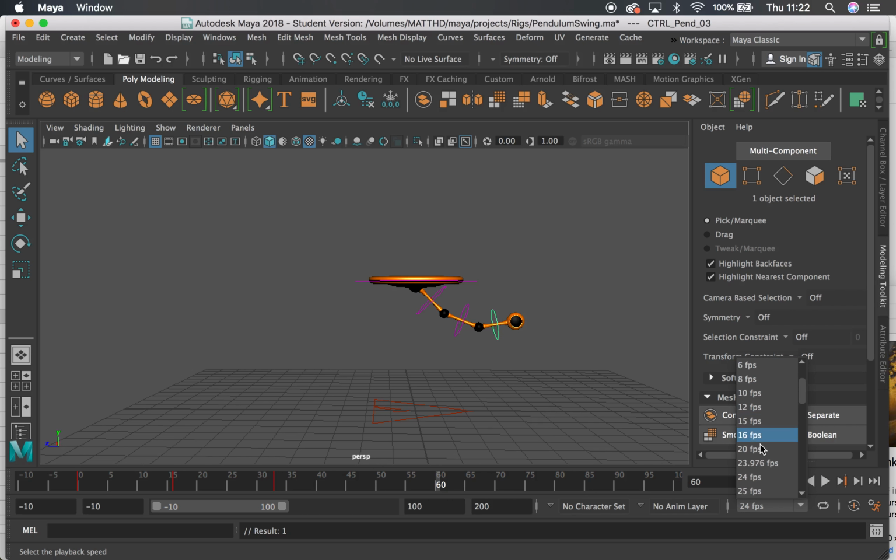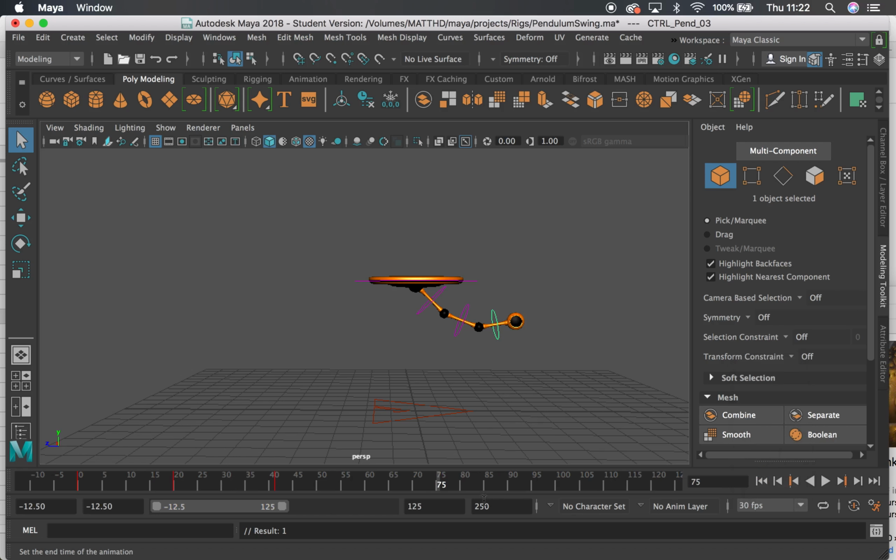And there's a few common ones that we're going to use. We're mostly going to be working to 24 frames per second. This is animation for film. So all your Pixar movies you see, they will be animated to 24 frames per second. Now games, on the other hand, are 30 frames a second. So we would use 30 frames per second to animate. This would then be doubled to get up to 60 frames per second.